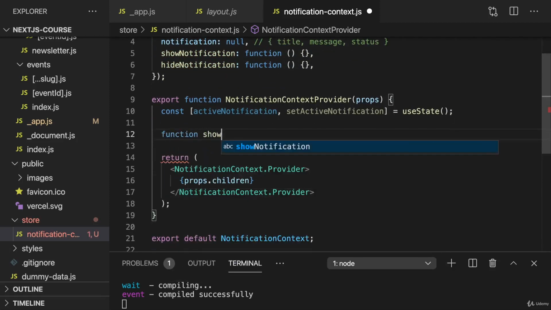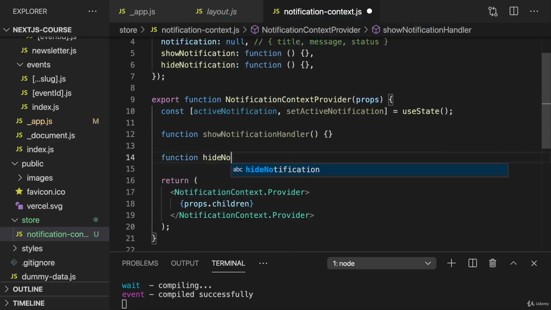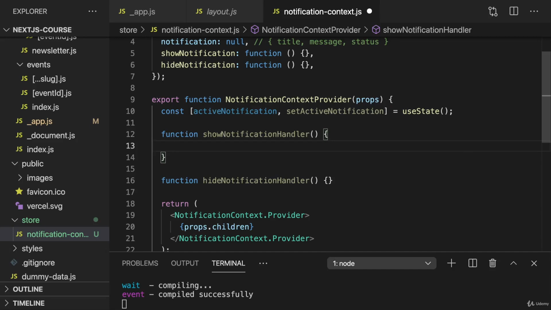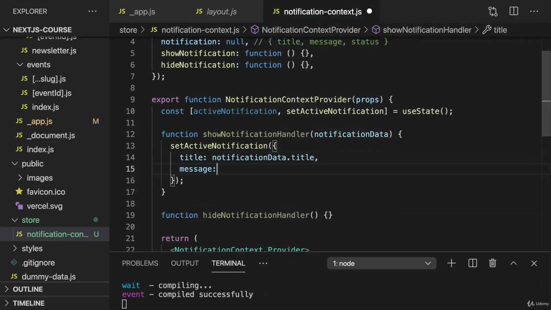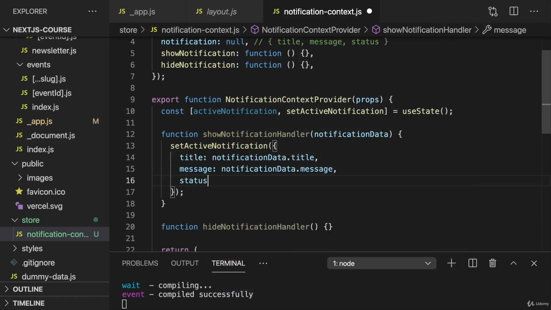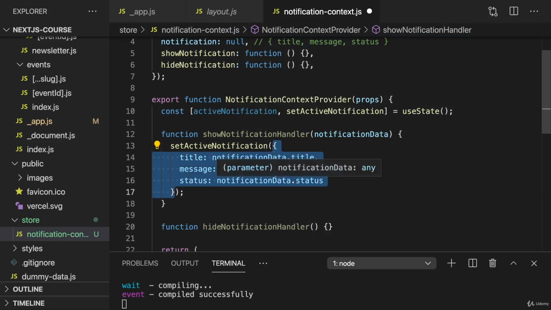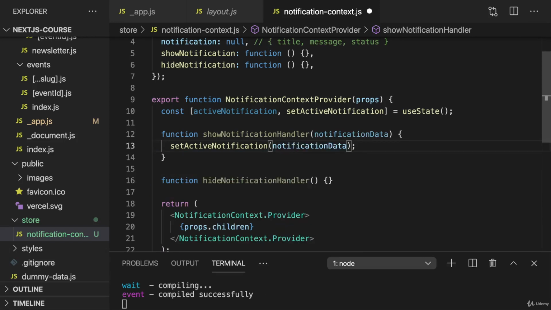But then I'll add two functions, the show notification handler function and the hide notification handler function. These are the two functions I'll add here. In the show notification handler, I want to set my active notification, and I do expect that I get information about the notification that should be shown as a parameter here. So here I'll expect to get my notification data, and then I'll set my active notification to an object where the title is notification data.title, where the message is notification data.message, and where the status is notification data.status. And since these objects are exactly equal, we can of course take a shortcut and just set the active notification to that notification data we're getting here.